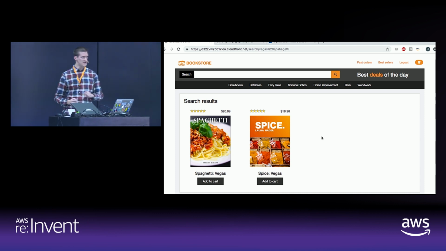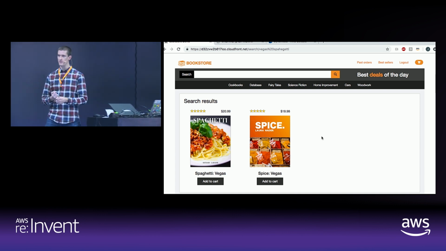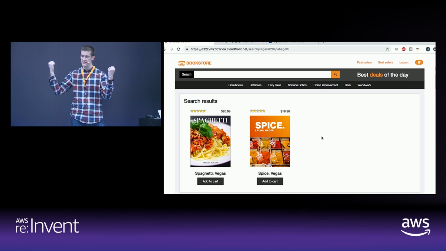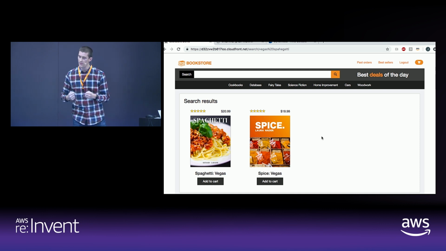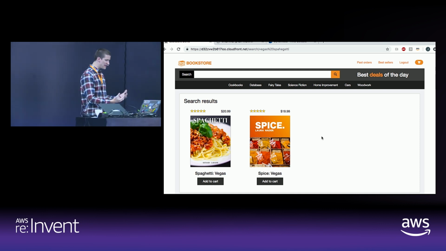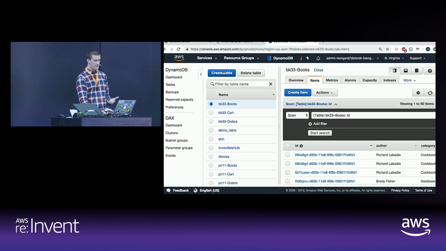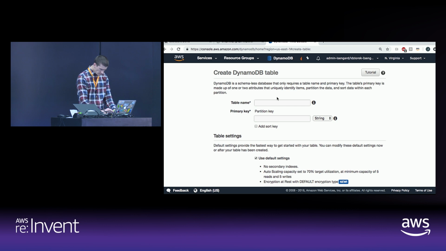But you should be asking yourself the question at this point. I just added a book into DynamoDB, but I just went and I queried a search index. So how did I keep those two databases in sync with each other? And how do we do that as a developer and make that really easy so I don't have to write complicated code? Well, there's a really great feature in DynamoDB.